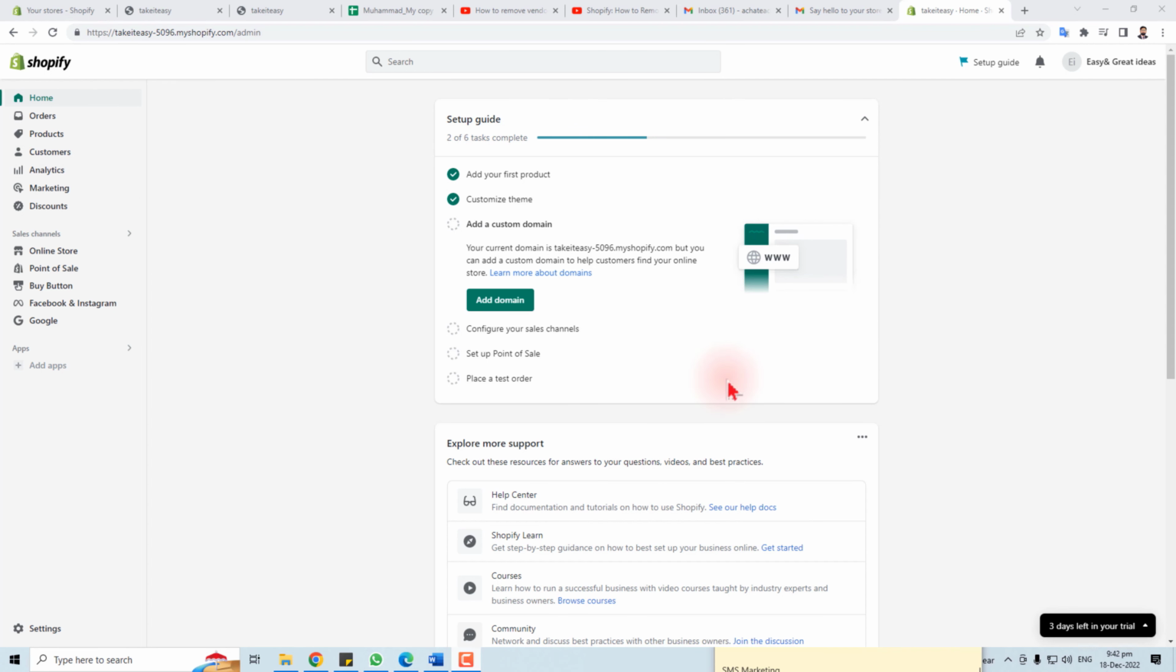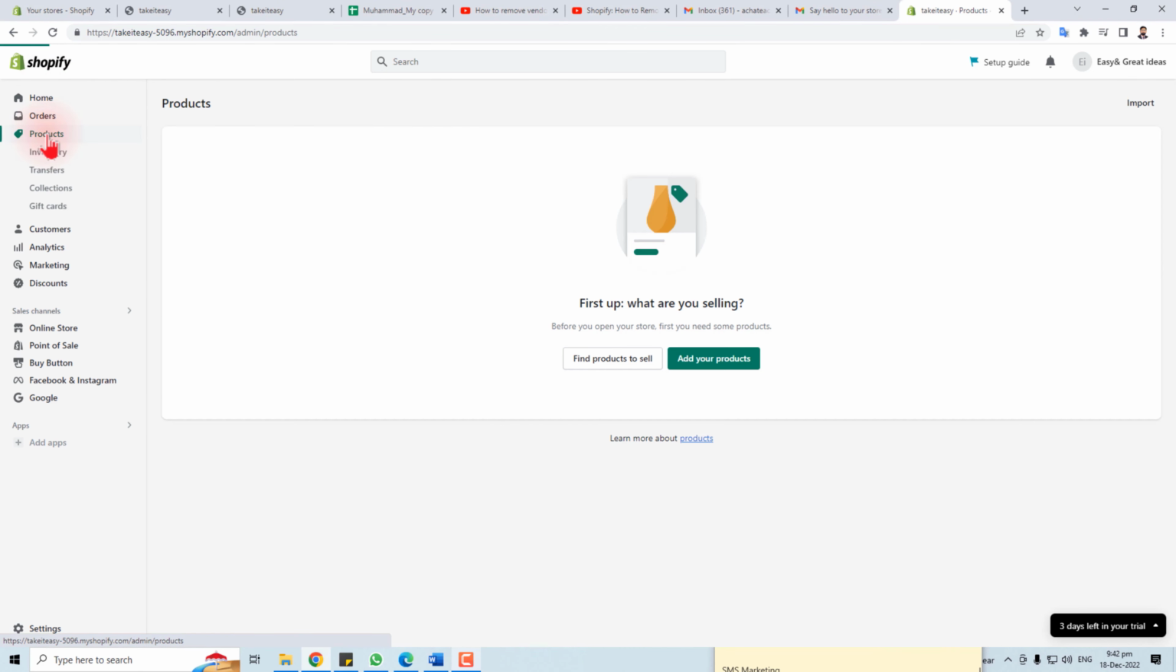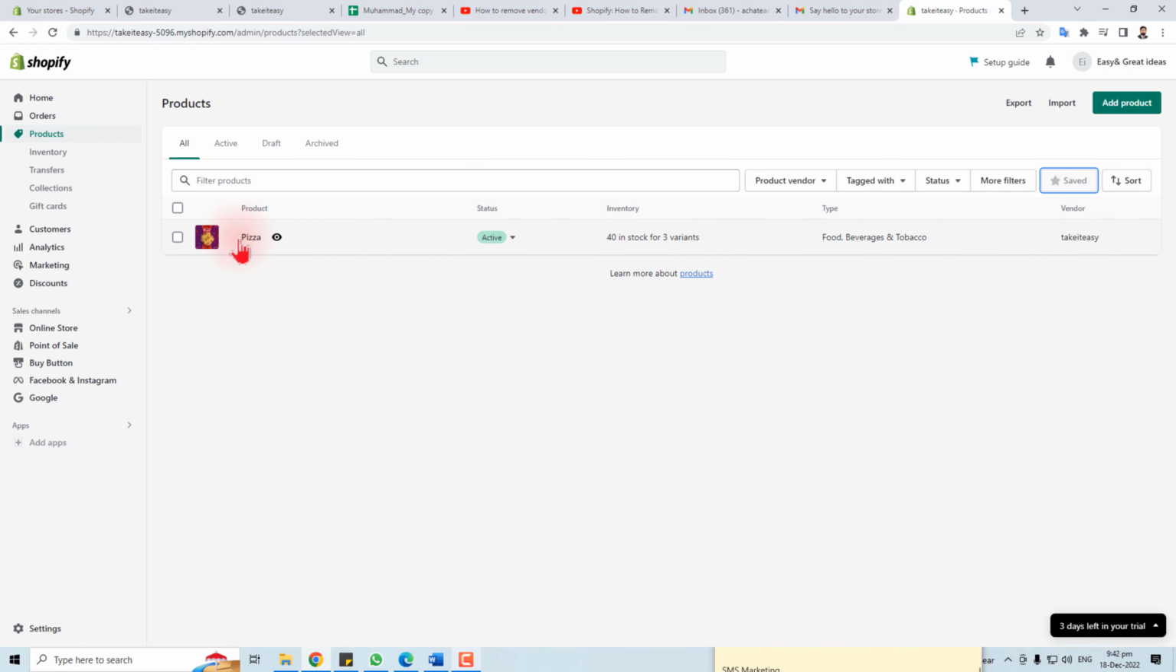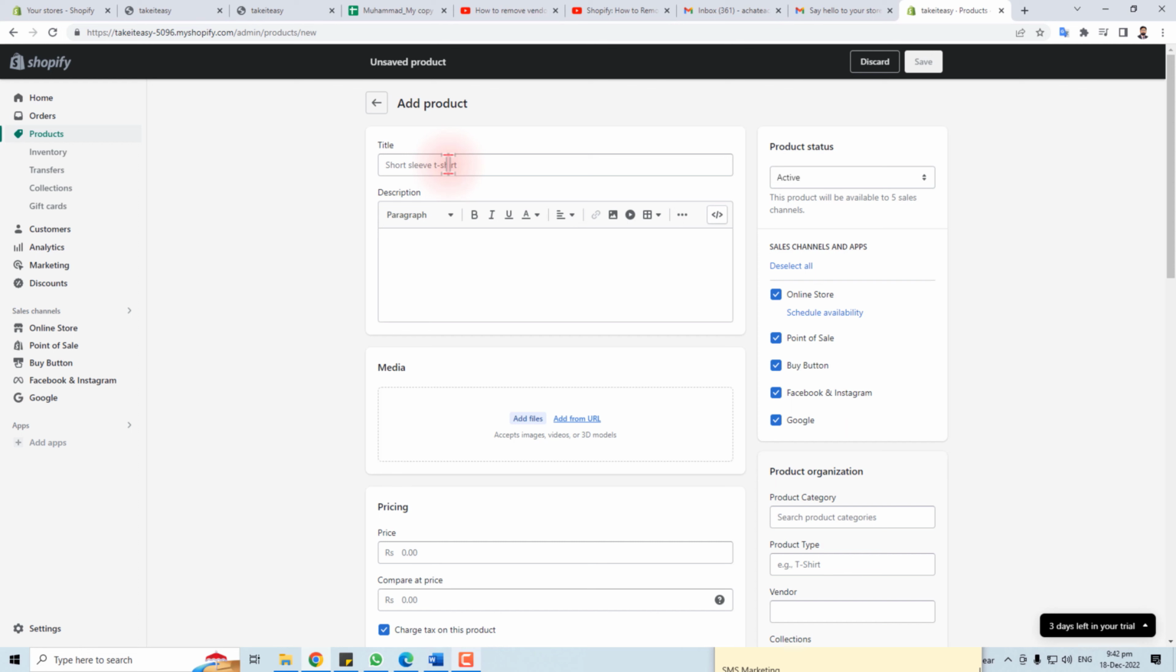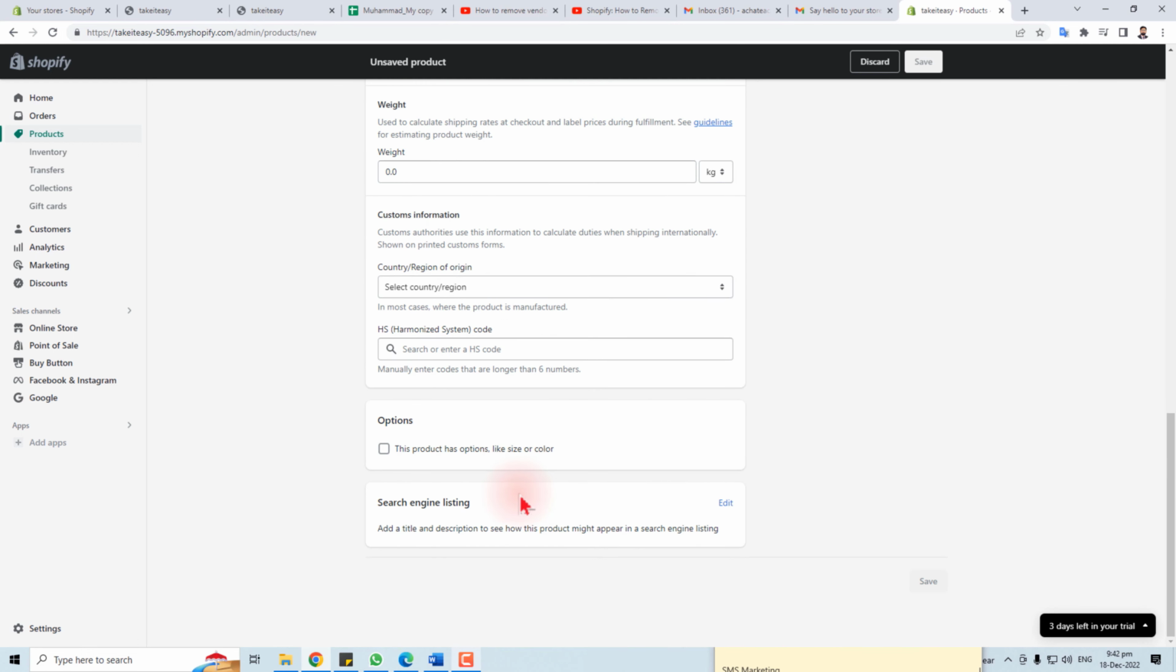Here is the admin panel of your Shopify store, and on the left side you will find the option of products. Click here. Here you will find all the products you have added to your store. I'm going to add a new product. You have to click add product. Here we go. Now we have to fill this form.